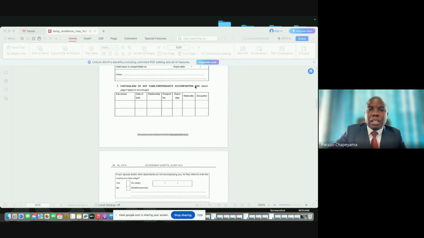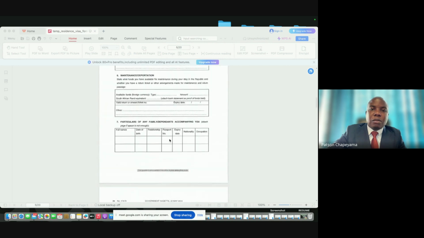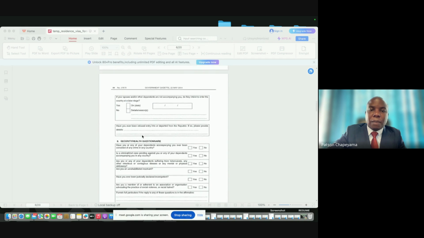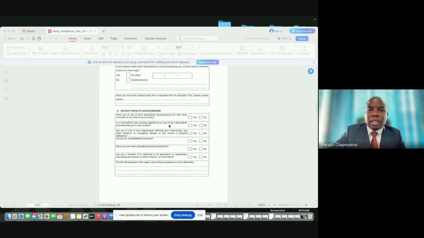Particulars of any family dependents accompanying you. Usually this section, I don't put it. I prefer to apply for each and every family dependent on their own. But if you wish to bring this to the Home Affairs attention, you can share the details of the children that will be accompanying you. If your spouse and other dependents are not accompanying you, do they intend to enter into the country at a later stage? Yes or no, you then give the appropriate answer here.